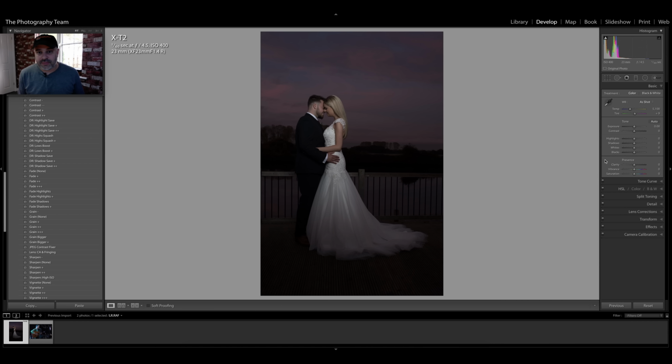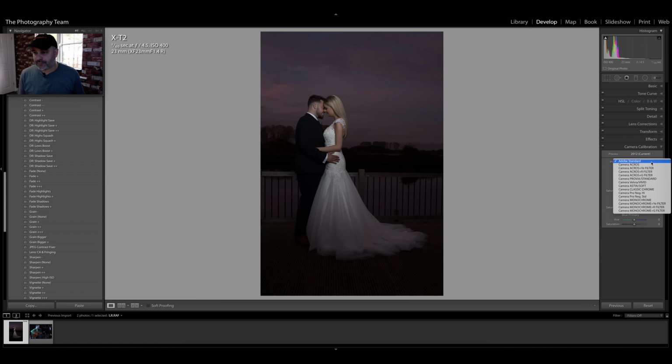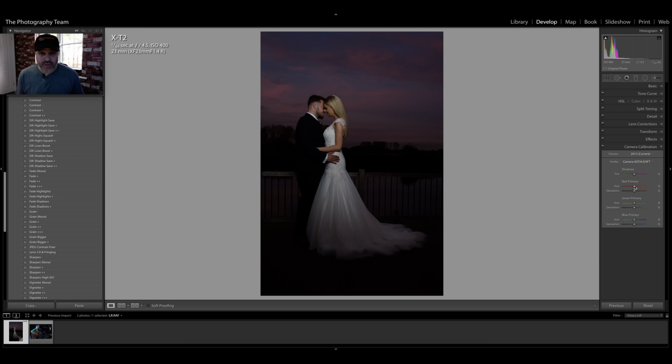So with this shot, the first thing I did was I changed the film simulation to Soft. Now the way we do that is we go into the camera calibration tab, and then we can see all of the camera simulations that you have with the Fuji files. So we'll click Soft, and immediately that sort of darkens the blacks and just makes the sky pop, and it's a lovely skin tone.